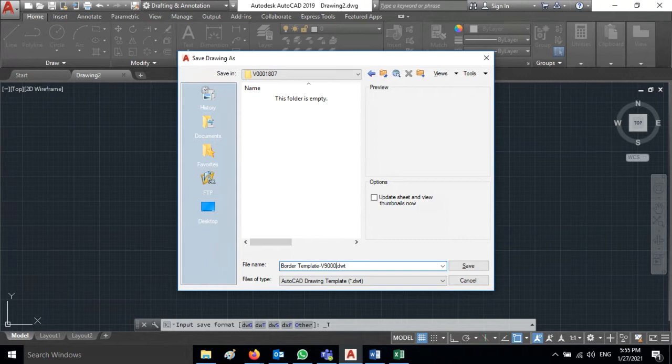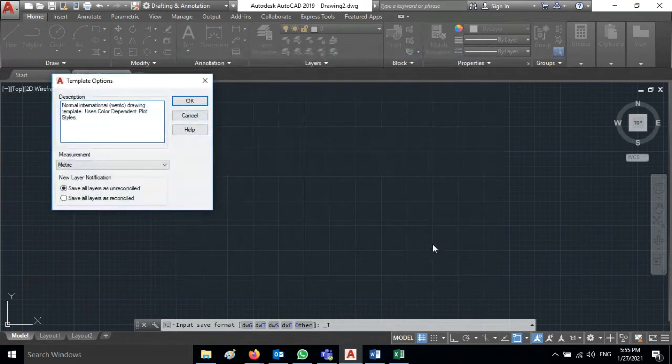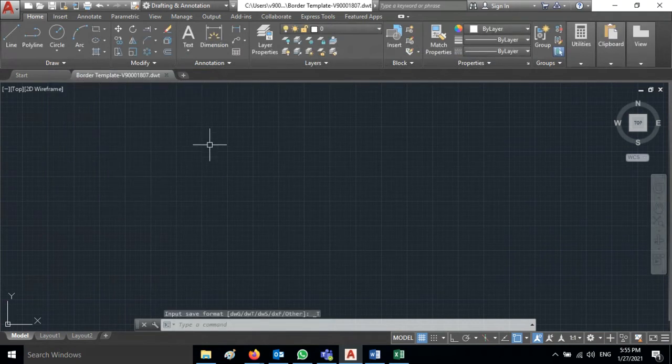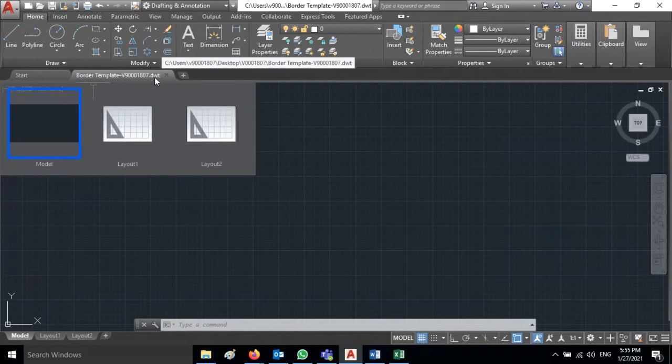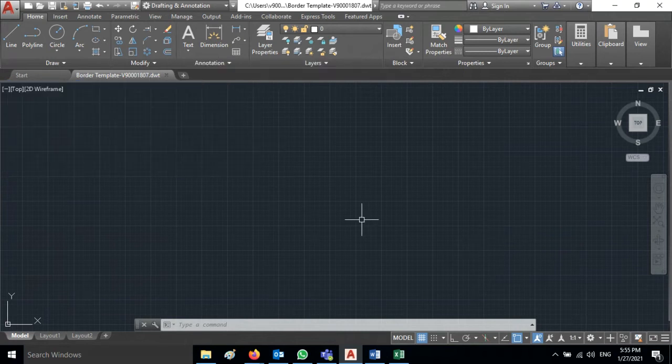Let us say the ID number is the same, V9001807, and then save this. It will ask about the normal international metric drawing template. Yes, I use the same. Okay, now you can see the border template file is created, template with my ID number .dwt. This is the first step. Now we have created the drawing template file. We open the drawing template file.